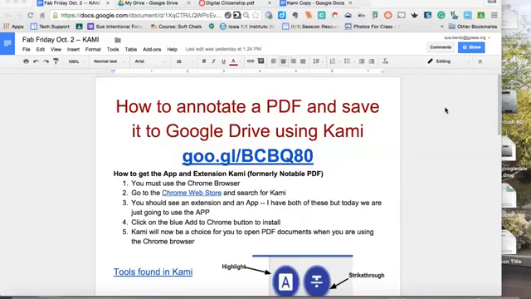Our topic for today is how to annotate a PDF and save it to Google Drive using a program called Kami. Now, I have created a document that will help you a little bit with this program and give you some instructions about what we're doing today.